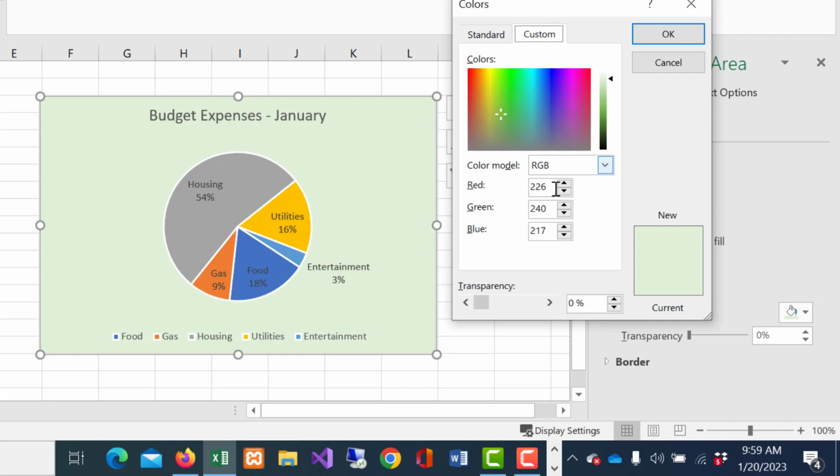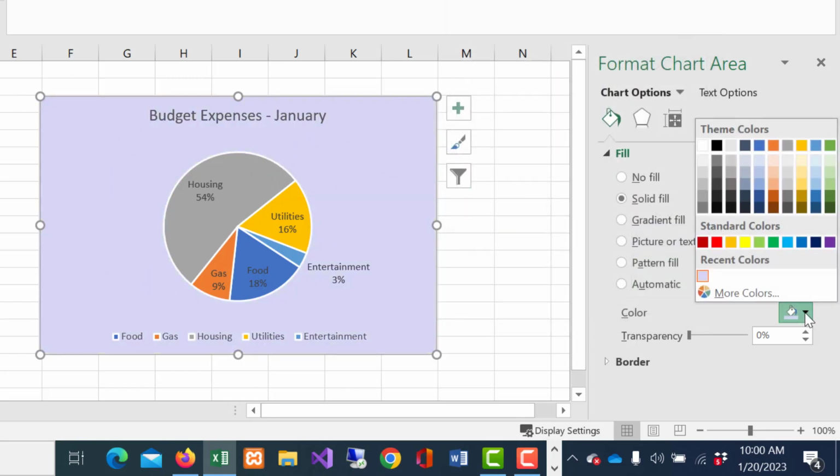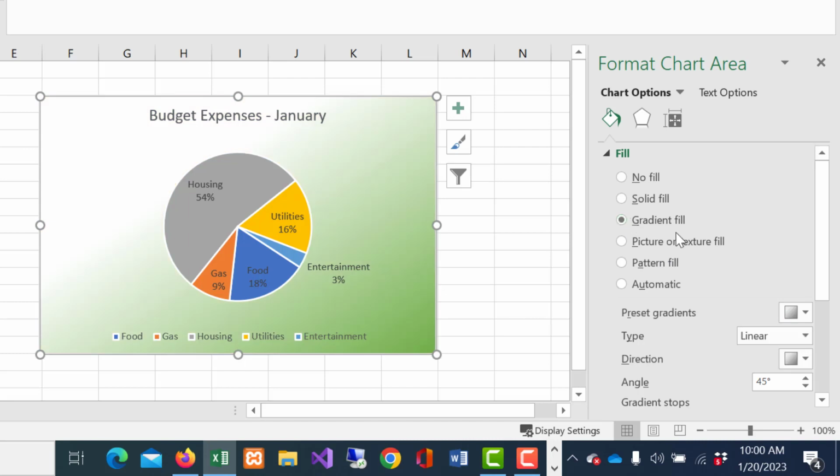Plus we have custom, where you can go in here and enter the RGB numbers. I can enter how much red, how much green, how much blue is in my color, and I can also click around up here in this palette and choose a different background color and say OK, and then that would come in, and now I'm using that color. I'm going to go back to the light yellow. I like that. I can also use a gradient fill.